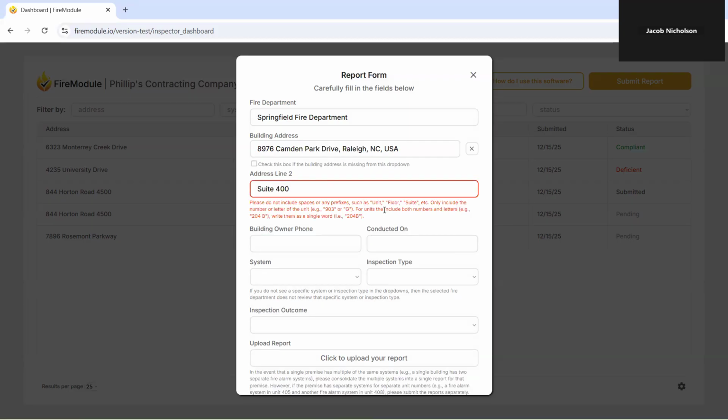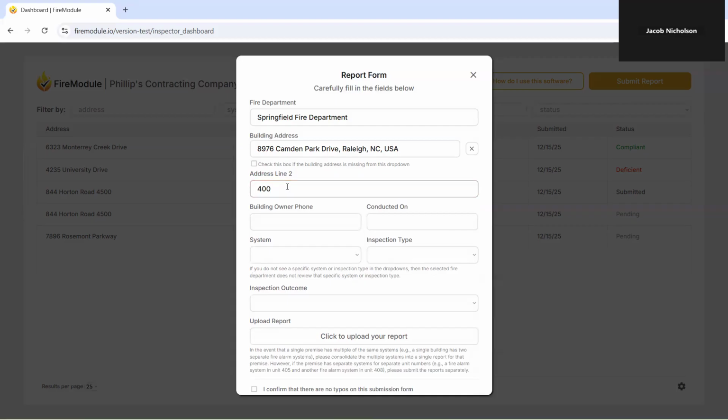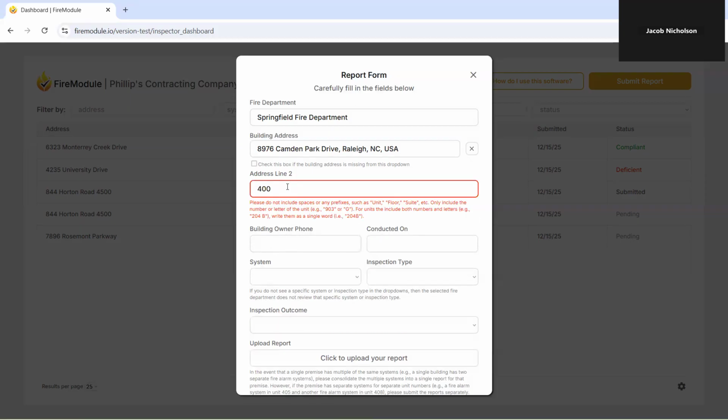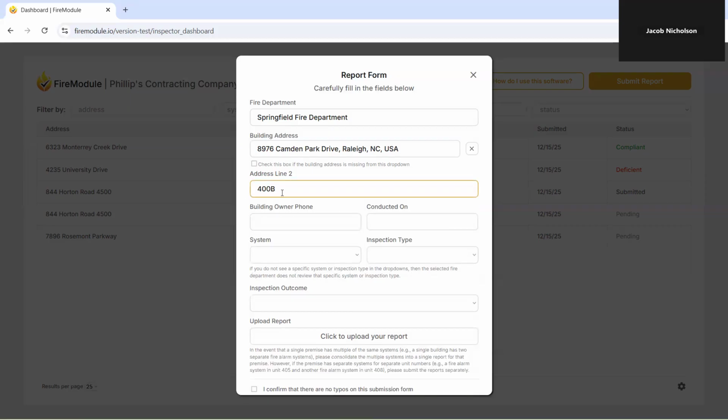The first rule that this red text tells you is that we'd like it if you didn't include any prefixes such as unit, floor, or suite, because it muddies the database. So with anything like that, please go ahead and remove that first part. Also, this input doesn't allow for any spaces, so just put either the number or the letter in there. If it is a combination, let's say at this commercial building there's unit 400A and 400B, just get rid of that space. It'll make the system happy. But we'll say that's the address line 2 for right now.